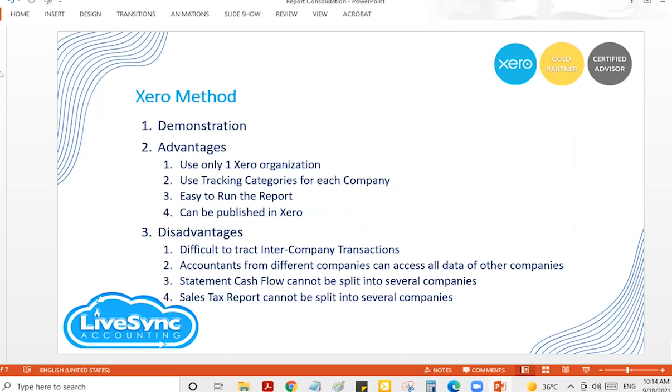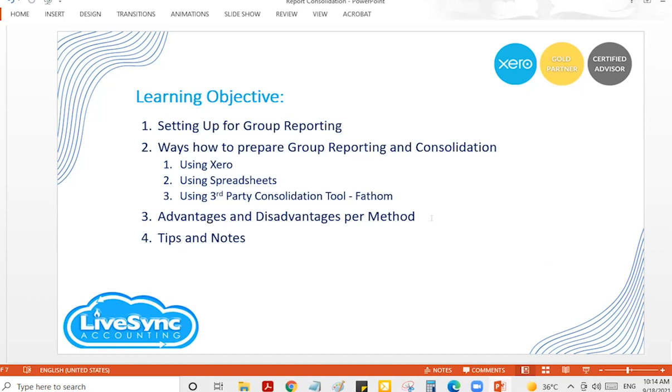So like I said, if you're using Xero, there are 3 ways you can do group reporting or reporting consolidation. Okay, the first method would be you would use Xero itself. We'll check if that is recommendable or if that is something we can do. Number 2, using a spreadsheet or Excel. And number 3, you would use a third-party consolidation tool. In our webinar today, I will use Fathom as a third-party app. I will demonstrate later, in the last part, how it works using a third-party app.